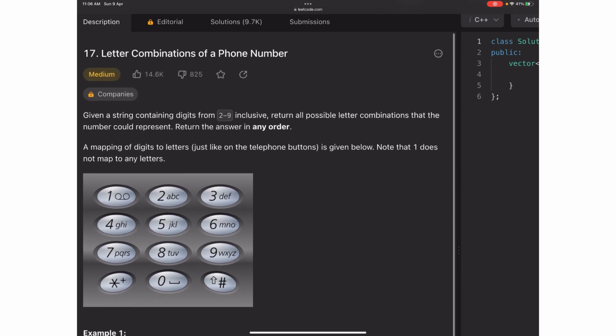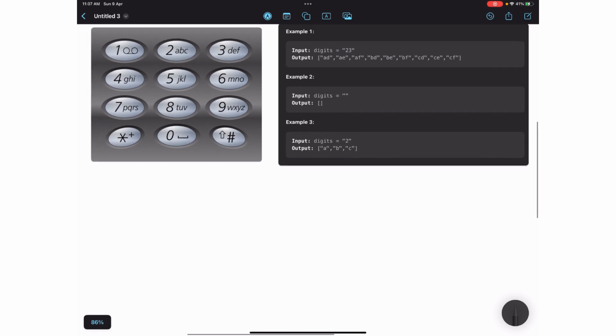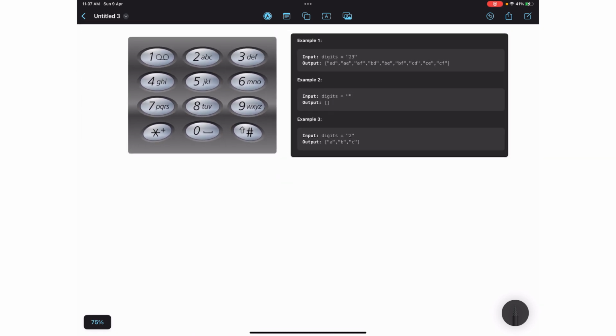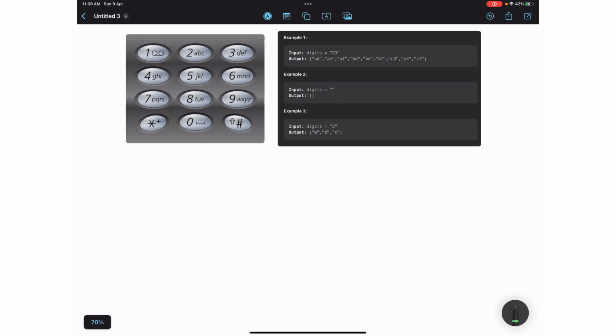Let's see how to solve this problem. Whenever you encounter this kind of combinations and permutations problem, you're supposed to visualize it in the form of a tree, binary tree or any n-ary tree, then half of the problem will be solved. Let's see how to solve this problem by visualizing the tree. First let's take the first example, 2 3.